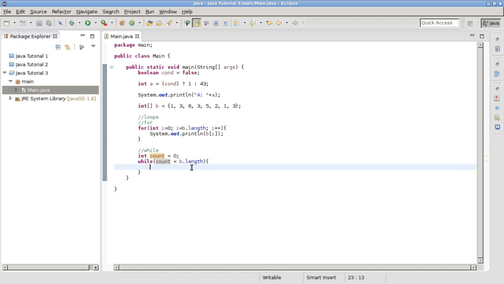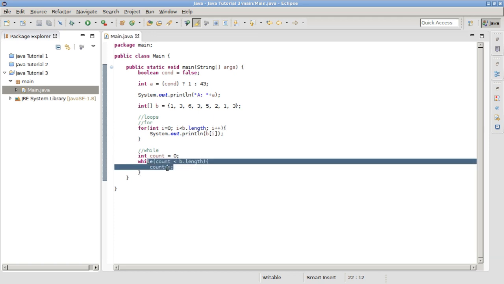But unlike a for loop, there is no auto increment like this over here. It doesn't automatically increment it for you when you say I++ over here. It won't do it when it reaches this last bracket. That part is left up to you. You're going to have to be the one that says count++. And if you forget to do that, then you'll end up in what is called an infinite loop.